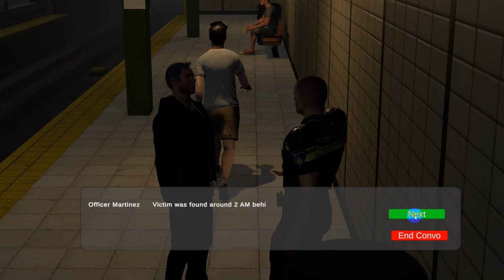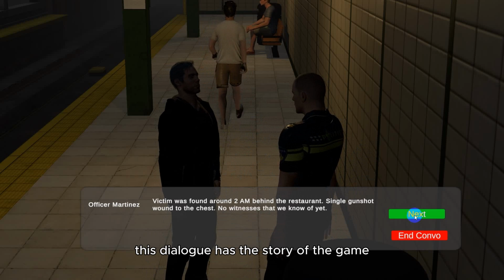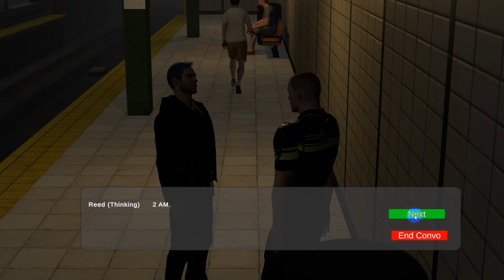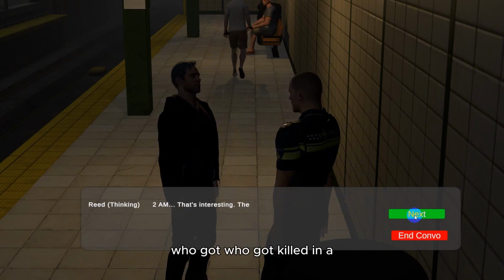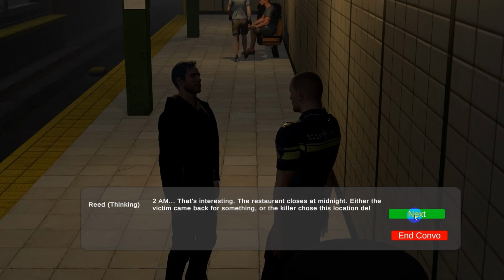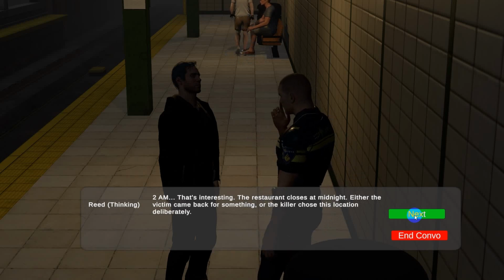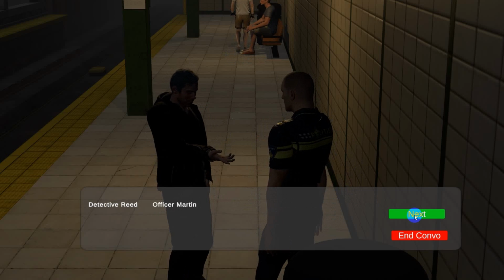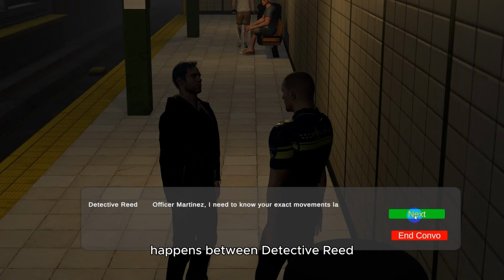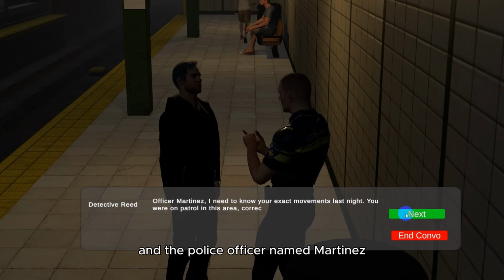And the character will play the animation. This dialogue has the story of the game, which is about a woman who got killed in a cafe restaurant, and this dialogue happens between Detective Reed, the main character of this game, and the police officer named Martinez.